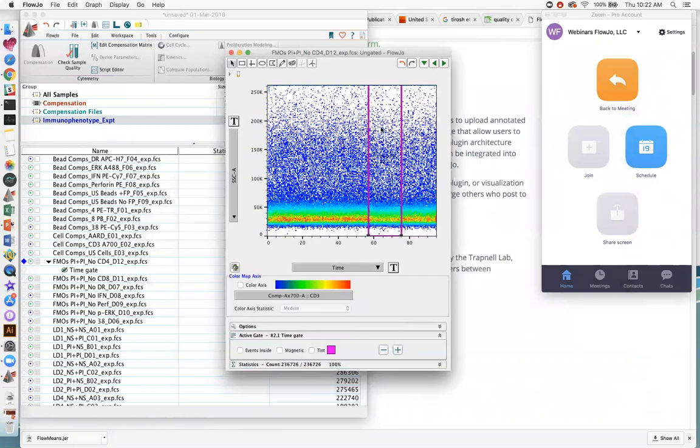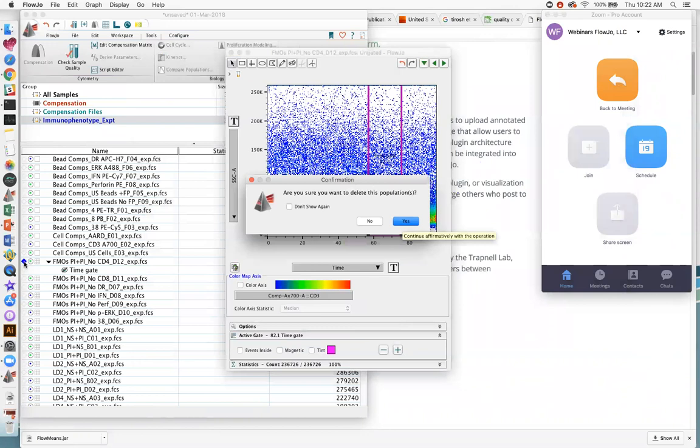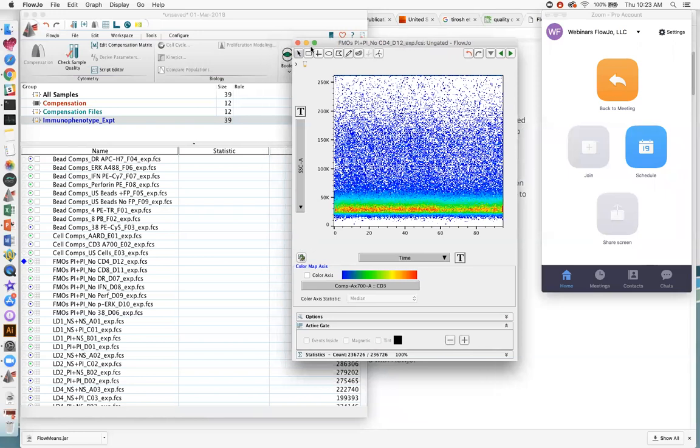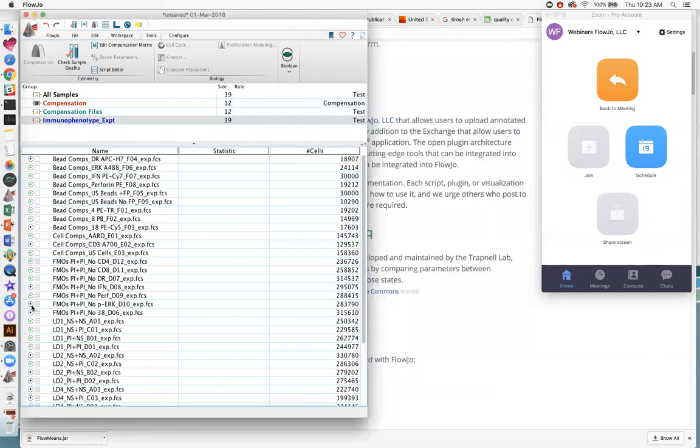A little bit more about time gates, but for the time being, we'll leave that alone. Now this little blue diamond here is just an indicator of which graph window is open, or which sample you're looking at last. So you'll see the blue diamond sort of jump around as I create gates in the tutorial today.